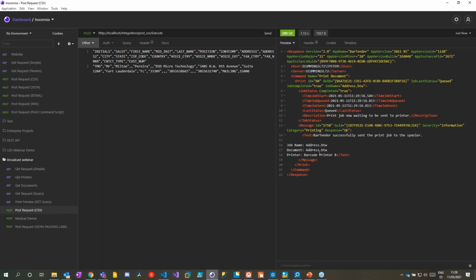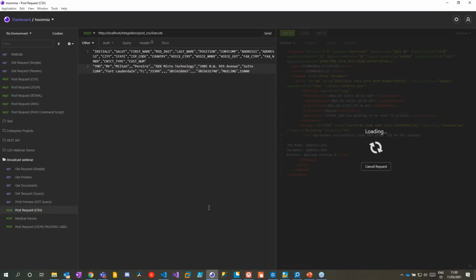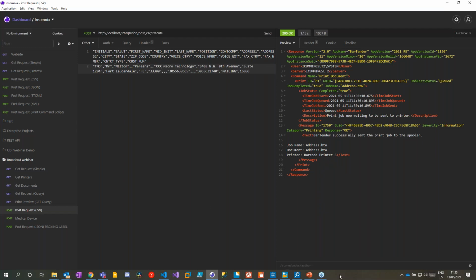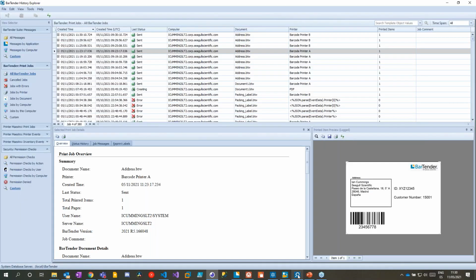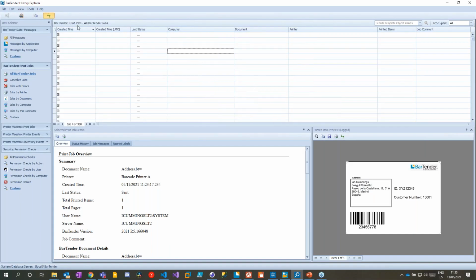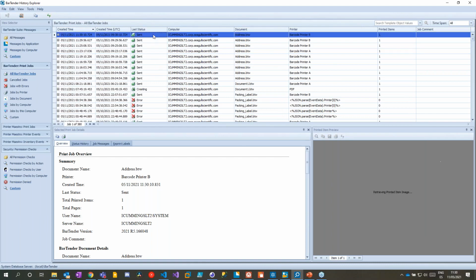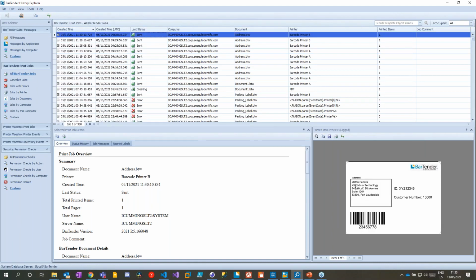Bang. Data printed, hopefully successfully. And we can prove this if we just change some data there and hit send. Print job produced. Just refresh this, go to the top. And indeed, XXX microtechnology is the label that printed.